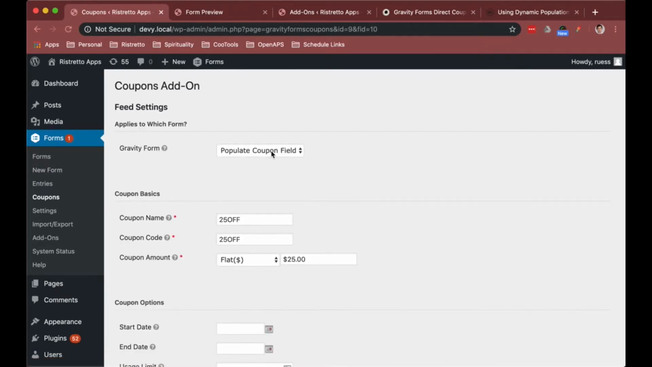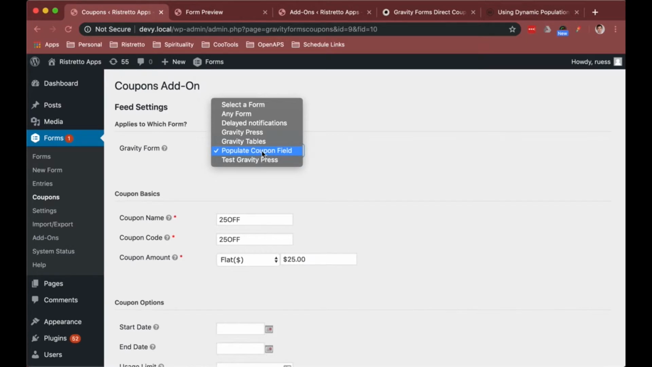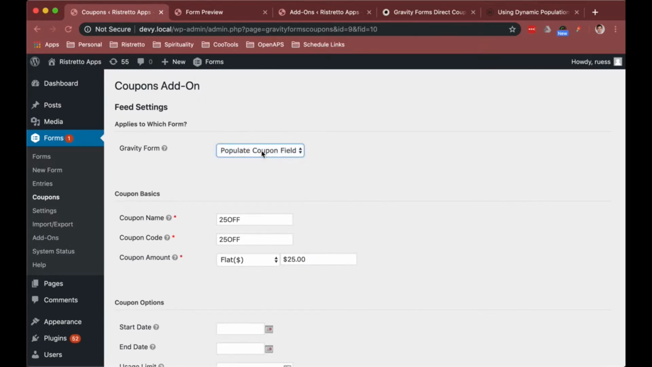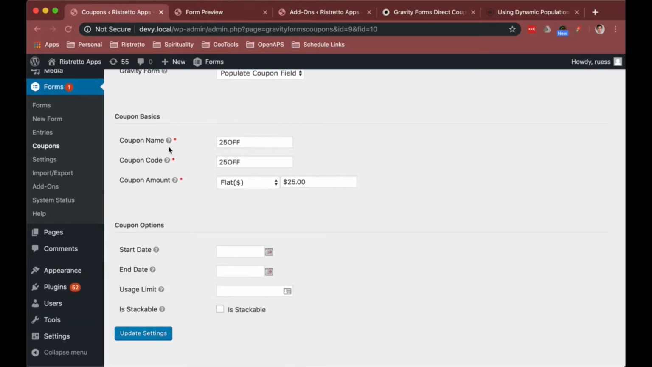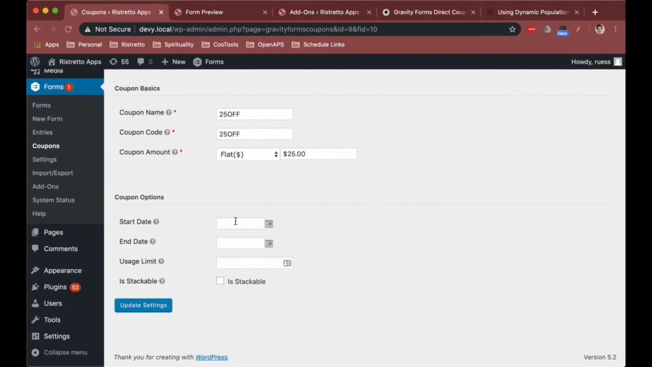I have to choose the form. I've already chosen the correct form, the one I'm working on, but you can choose any of the other forms. Then I'm going to create a name for it. I'm going to call this 25 off, and I'm going to have the code be the same name, but I could name this something else, whatever I want it to be. And then the coupon code is what I would normally ask the customer to copy and paste in. Let's make it a flat discount, but you can also do a percentage. Start date, end date, I'm going to leave all these blank, but you can change these to your desire.